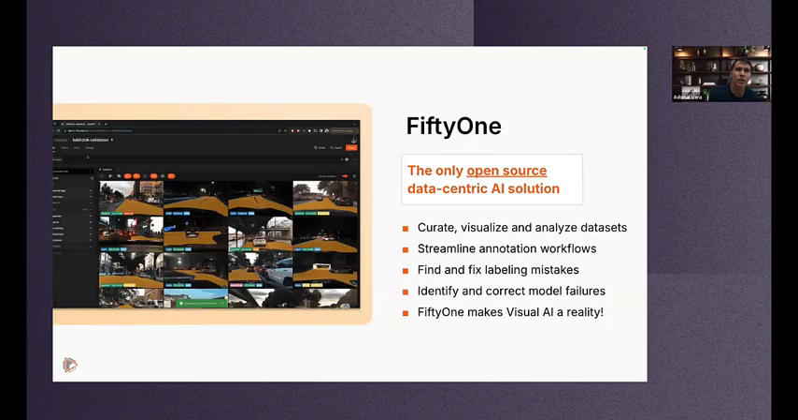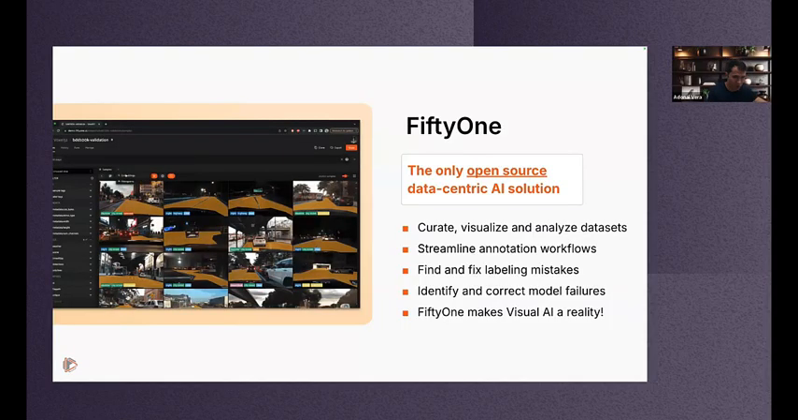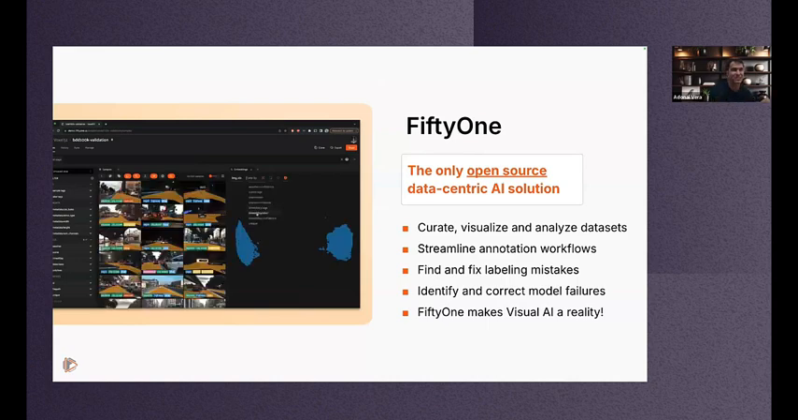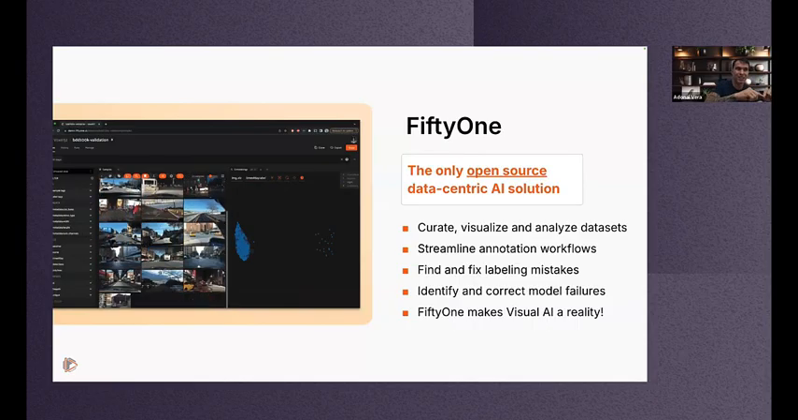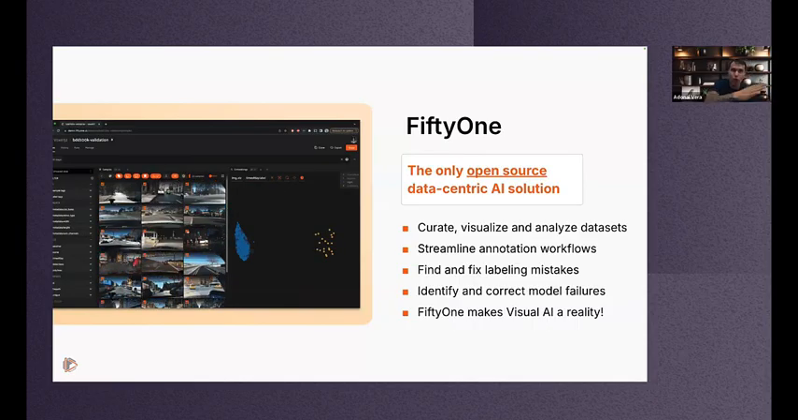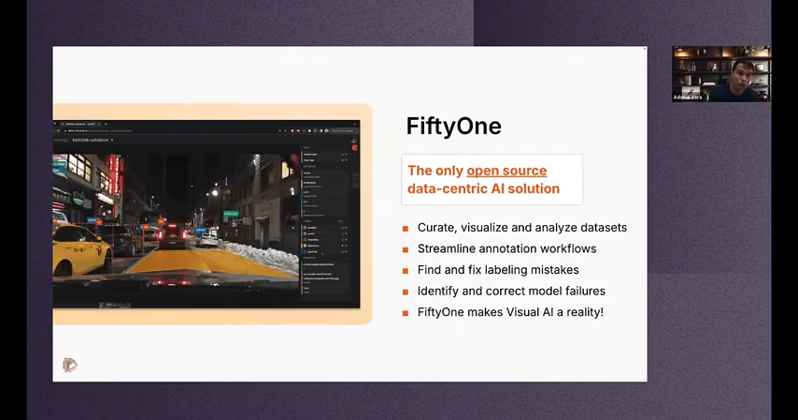How are we going to do that? We are going to use 51. And 51 is the full pipeline: import the dataset, annotate the dataset, curate, evaluate, try multiple models, come back again, improve your dataset, annotate again. You can do all the pipeline directly there, and it's extremely powerful.